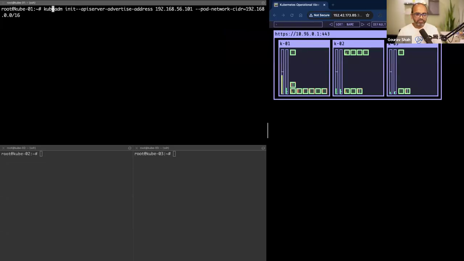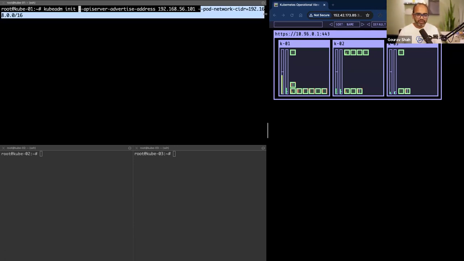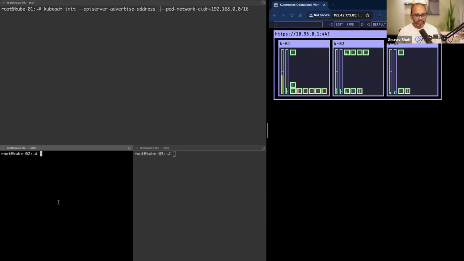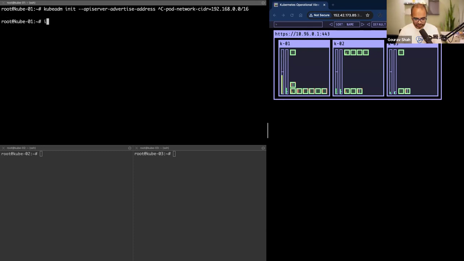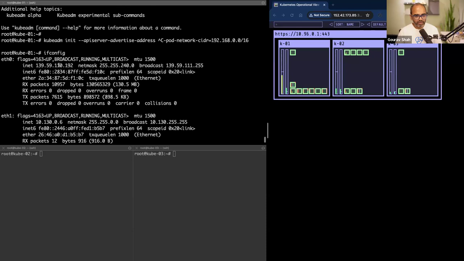Now, one of those options may not be necessary, like pod network CIDR. But when I added this, there used to be a bug, so to fix it I have added it and continued to use that. And this advertise address is important. This is the IP address of my first node, the control plane node, because that has to be available over the network from my second and third nodes as well, right? So I have to find out the IP address of my first node, which is this, and use it here.